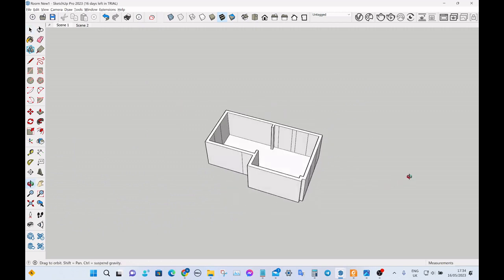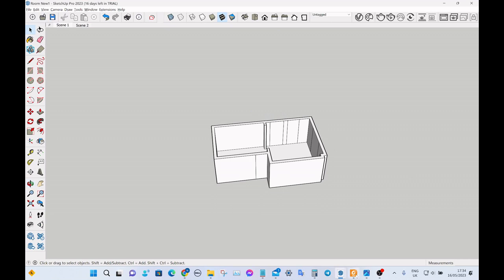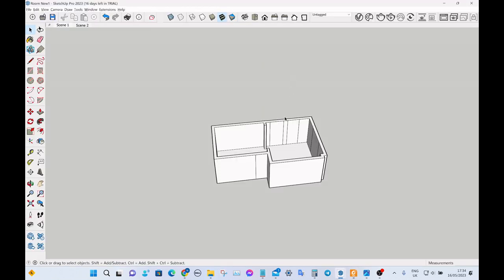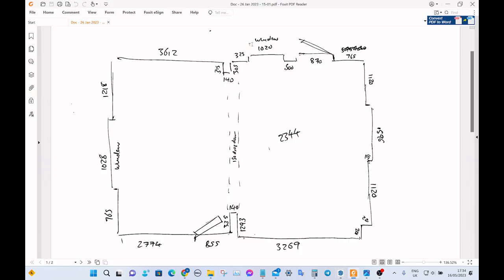Right, let's put some windows and doors into the model. So let's just have a look. What are the windows and what are the doors? So we'll start off with this one. We've got a window, the 1021.